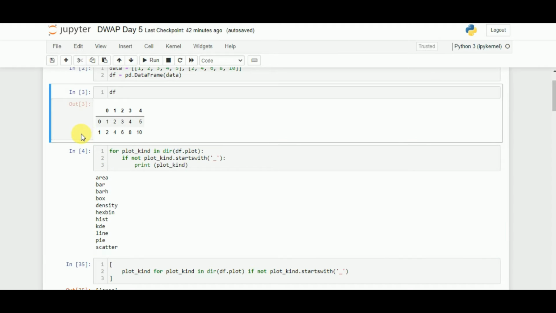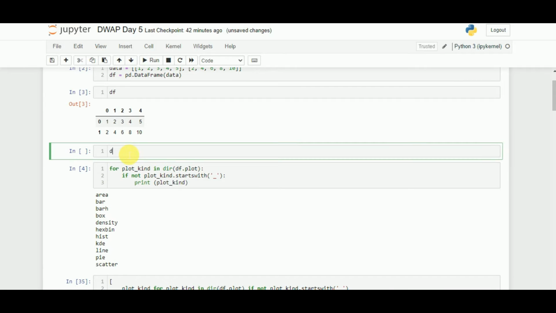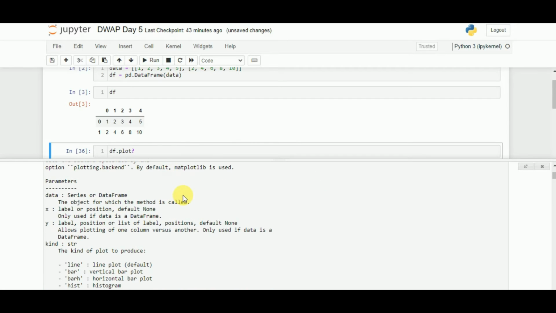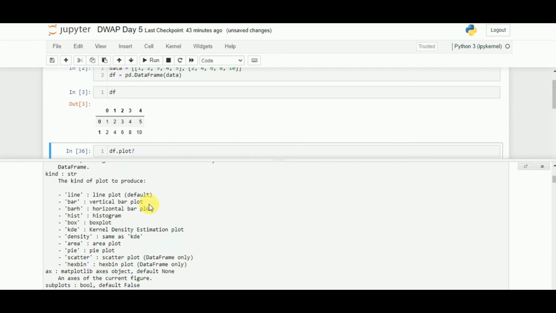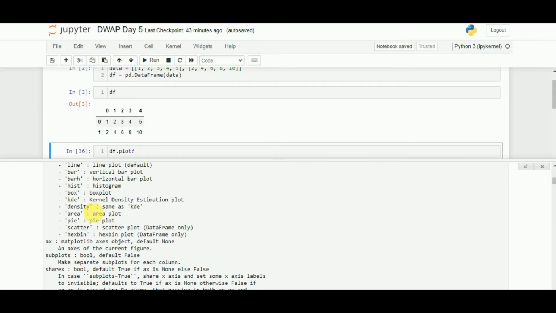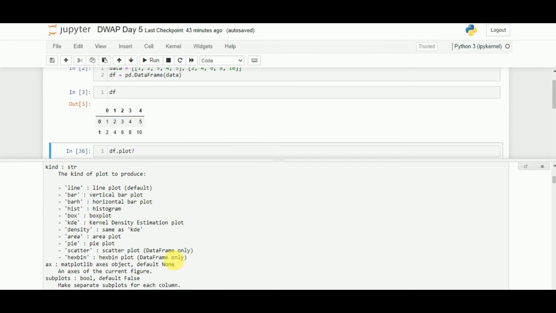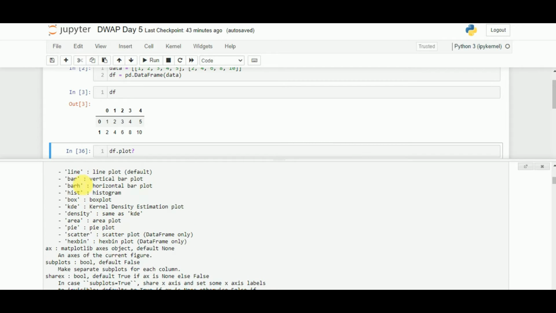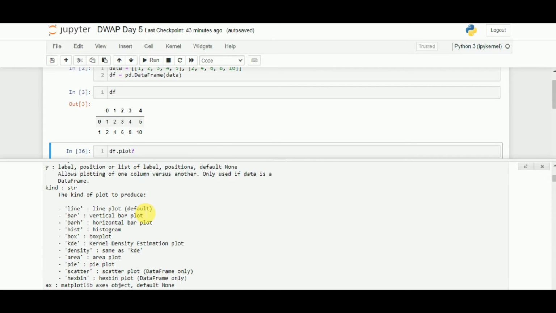If you don't want to do it this way, you can also do it this way: df.plot, then specify your question mark. This works in Jupyter Notebook. I think only in Jupyter Notebook. It won't work in raw Python IDLE. So you see this, then you see the different kinds here. You see different kinds of plots that you have here. So I just extracted this from the method. That is just it.